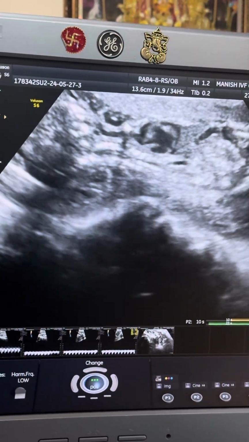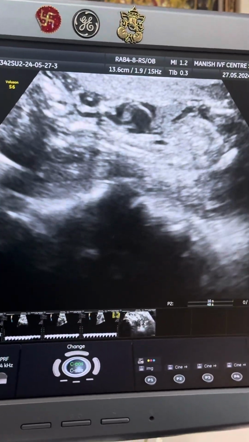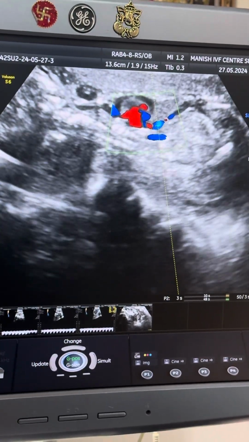Again beautiful right ventricle with two vena cava and ductus. Here you can see ductal anatomy very well. Here ductus is going.